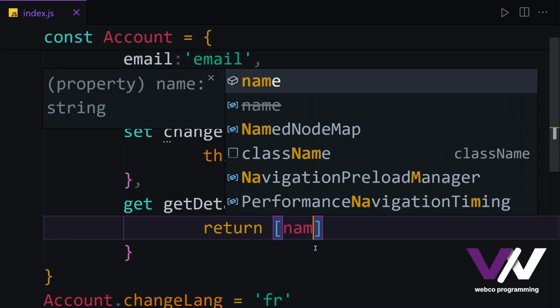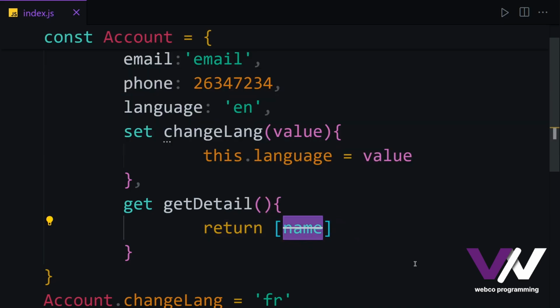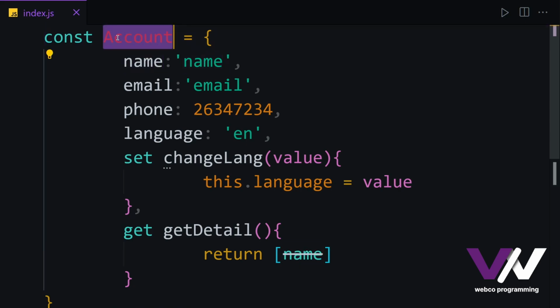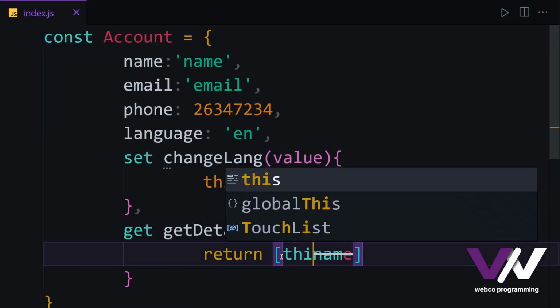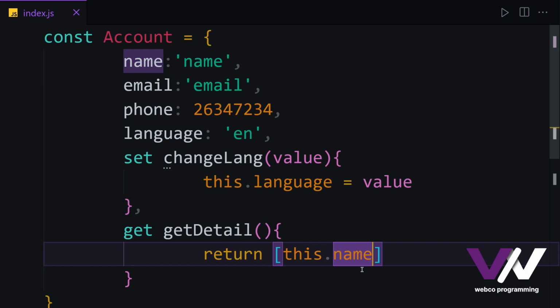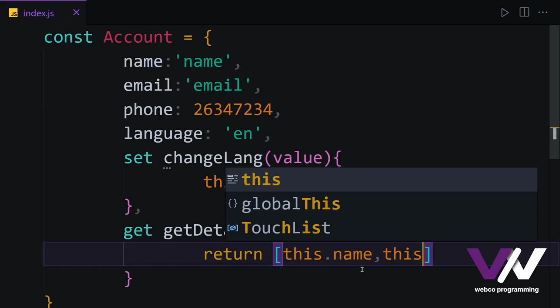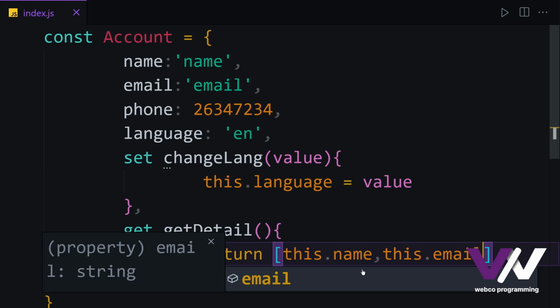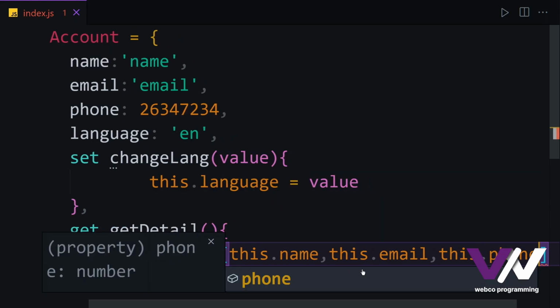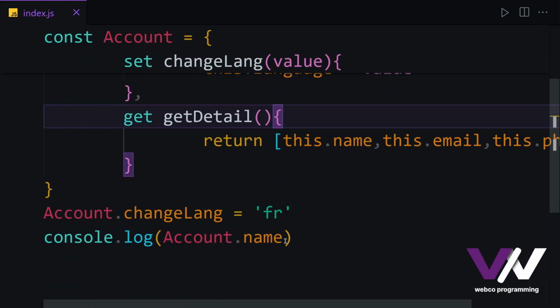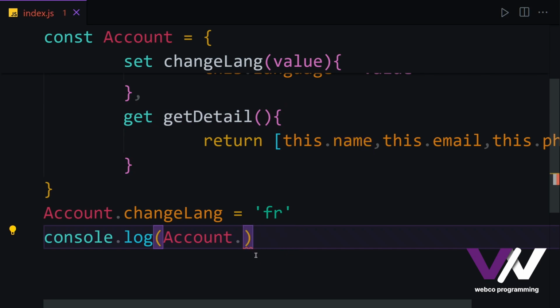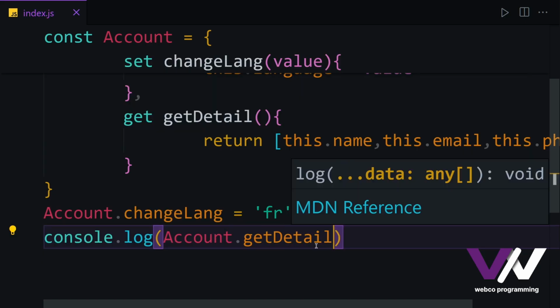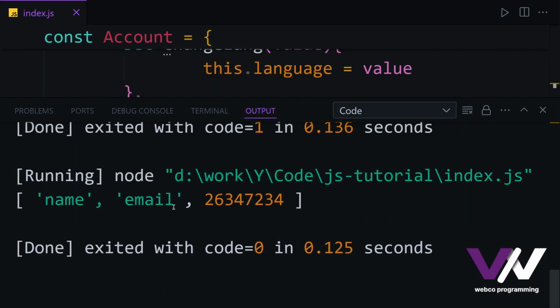But if we use this name like this right here, we can't access this because we want to refer to this account. So because of that, we use this before our property name. And after this, of course, we're going to have this.email. And after this one, we want to have this.phone, of course. Now, if we use our account object right here, then after this dot, we use the name and function of our getter. So we use getDetail right here and run our code. You can see that we got the result of an array with the values of name, email, and phone number right here.